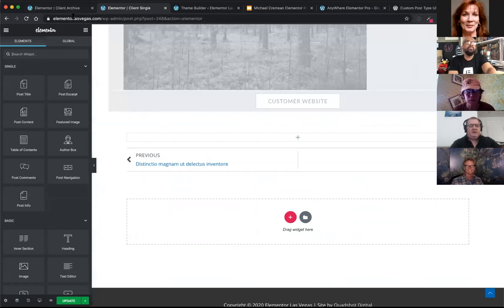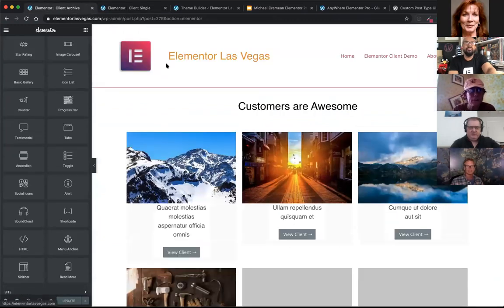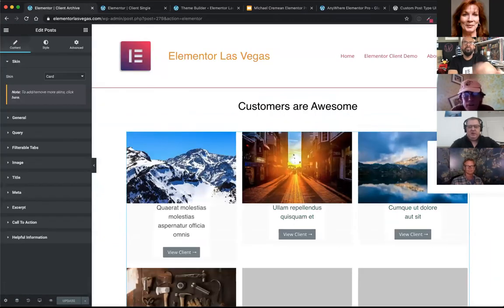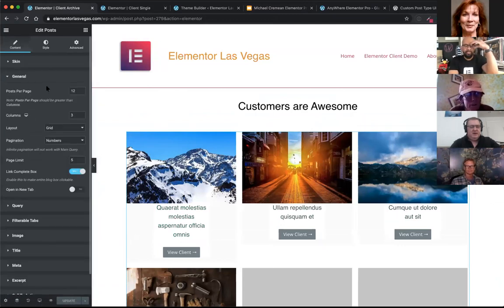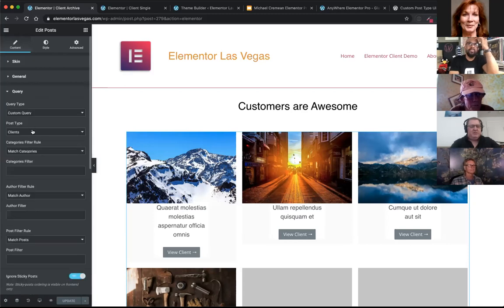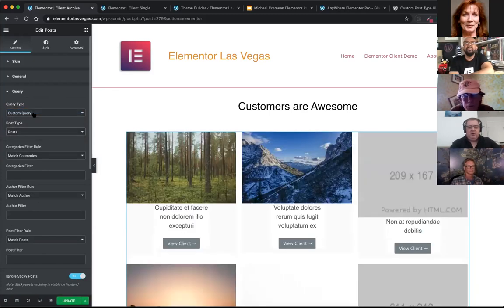So anyway, back to how this is built. All I'm doing is pulling in a post widget. I said, give me 12 posts and 3 columns, make it a grid, and give me post type clients. If I change this to post type posts, which are like the blog posts, it pulls in a completely different list of things.